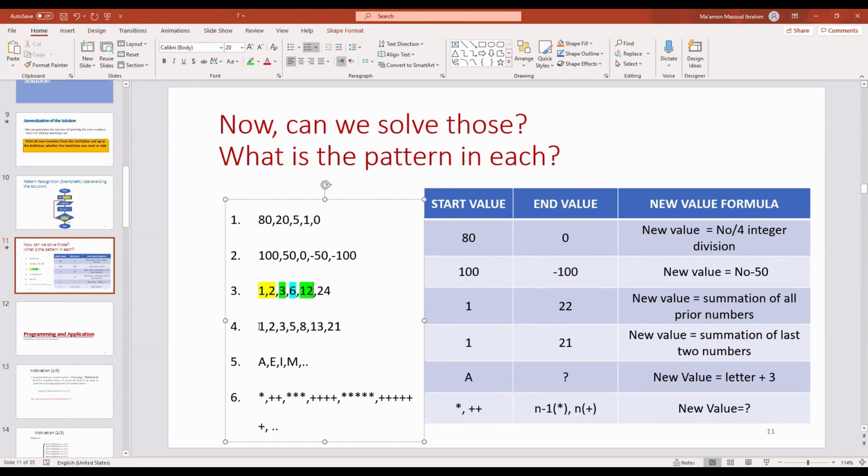And also we have this pattern. We are calculating the prior 2 numbers here, or the last 2 numbers. So 1 plus 2 equals 3. Okay. Now here we have 2 plus 3 equals 5. 3 plus 5 equals 8.